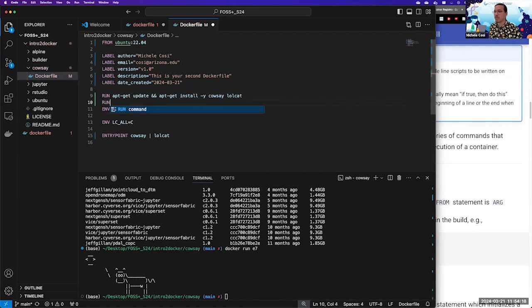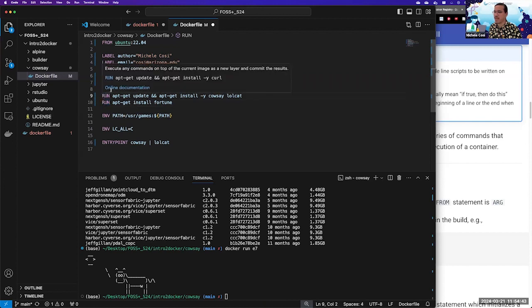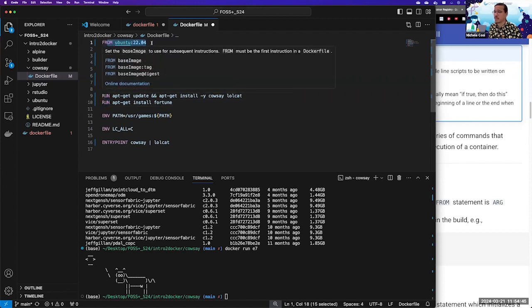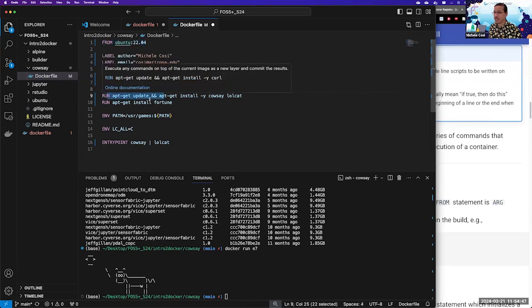I'm going to now add a third statement, which is going to be, I'm not really sure right now. Fortune, funny, not funny. Okay, heck, let's do that. apt-get install fortune, and it's going to download it again, but I want you to understand that it will have created a cache for the image and the second step. Now it should only run the third step.